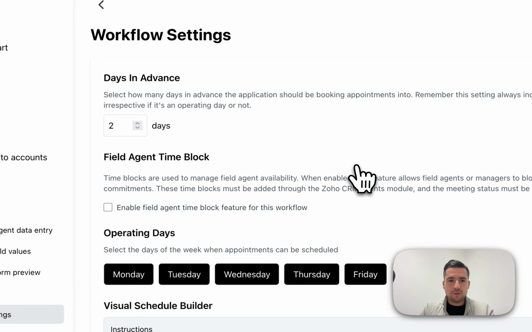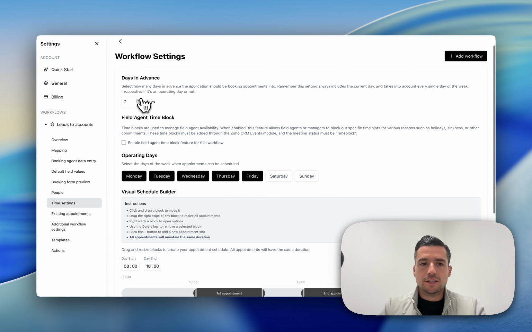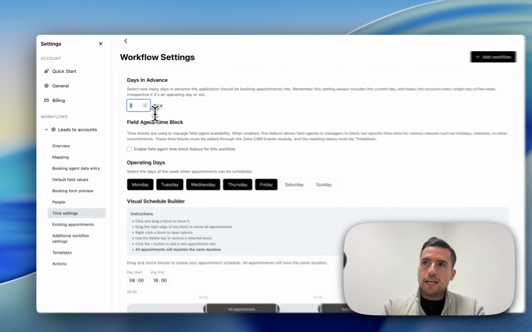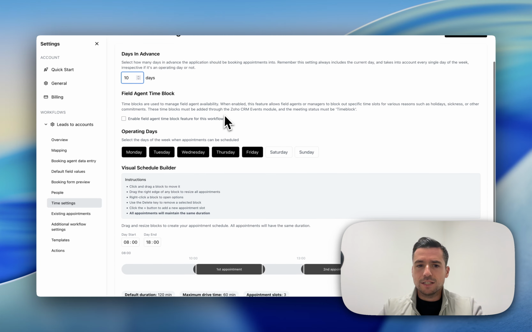So the time settings will determine all time related properties for the workflow. In this case, you've got days in advance. So we're going to say, how many days in advance would you like appointments to be scheduled in? This is useful for sales teams that, for example, don't want to book appointments that are more than 5 days in advance. So you want all your appointments to be booked this week, or maybe 10 days in advance, maybe 20, where you don't allow your booking agents to book appointments more than X amount of days in advance. In this case, I'll say 10 days in advance is pretty fine.